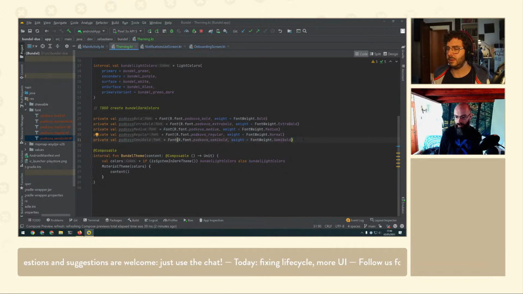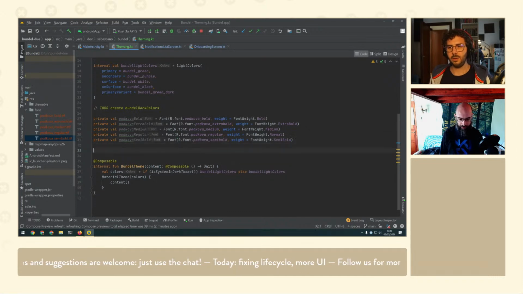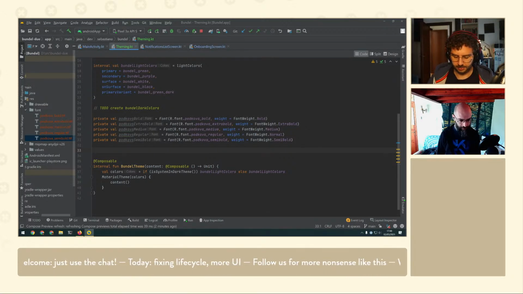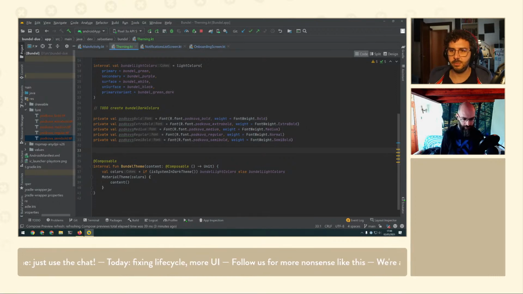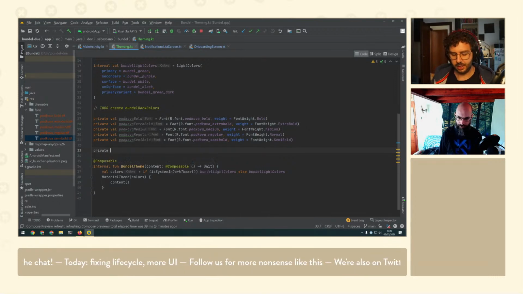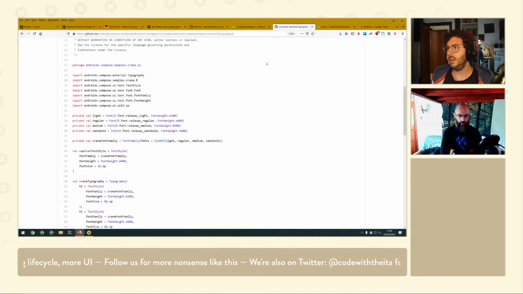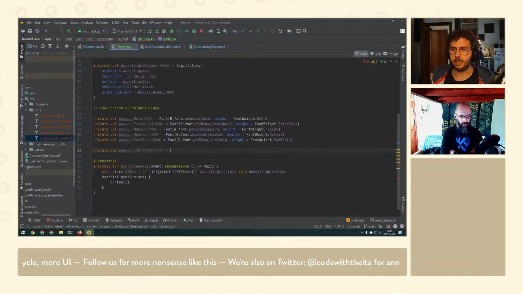So what do we do with the italic? Not that I miss italic, because we don't need italic for this. It's a display font, used for titles, so we don't particularly need it, but we could. So let's say private val podkova, and I think this was font family.